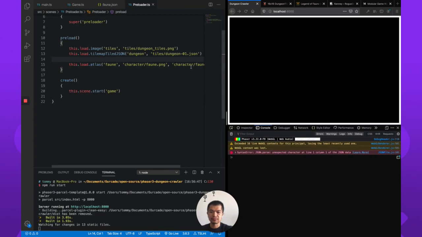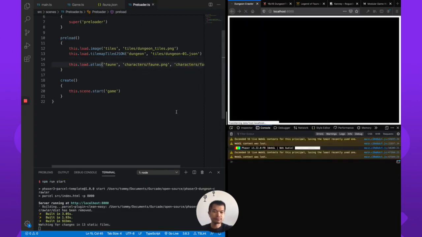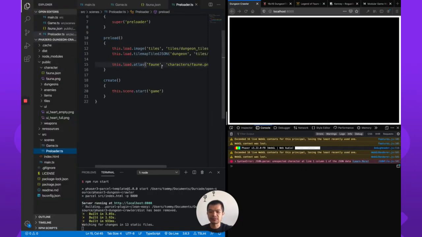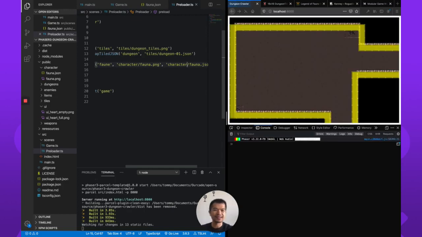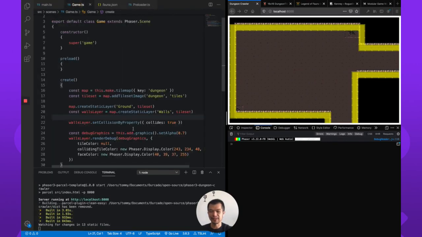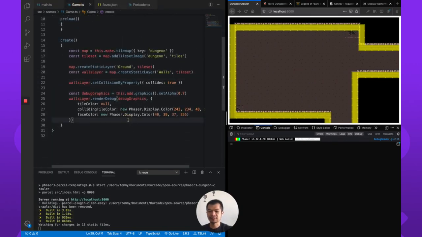There's an error. Characters. Let me just make sure what I have here. Oh, it is character. Fauna. I called it fauna in my atlas, so we'll just go with fauna, not faune. Fauna being animals, I think, the scientific term or something. All right, that error's gone. That's loaded. Let's go to game. We'll leave this for now.